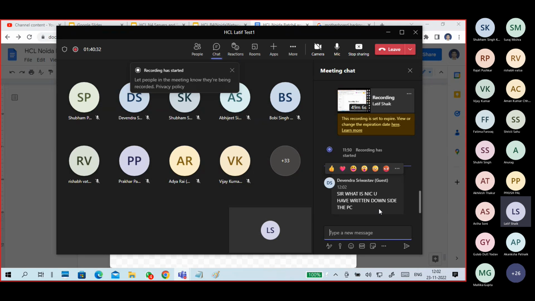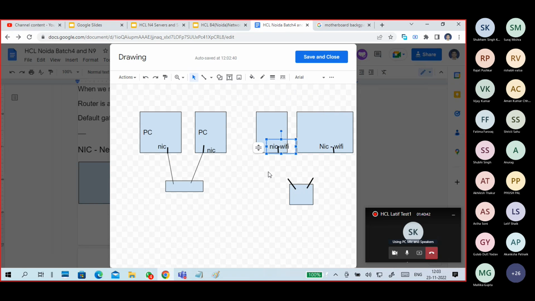Sir, what is NIC you have written down side the PC? I didn't get it. What is it? I think there was a miscommunication. So no problem, I will tell.